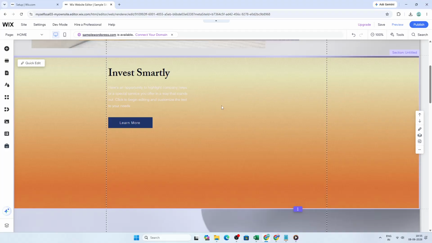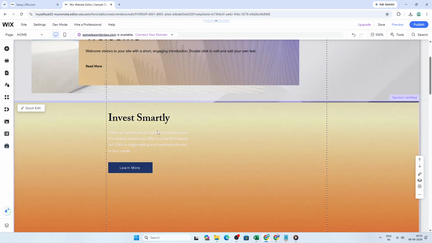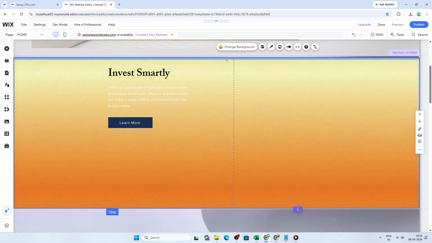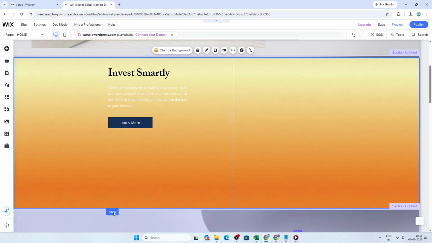Start by opening your site in the Wix editor. Once you are inside the editor, click on the section or strip where you see the excessive blank space. This is important because you want to make sure you are adjusting the correct area and not accidentally changing another part of the page. After selecting that section, look along the bottom edge for the blue double-headed arrow.